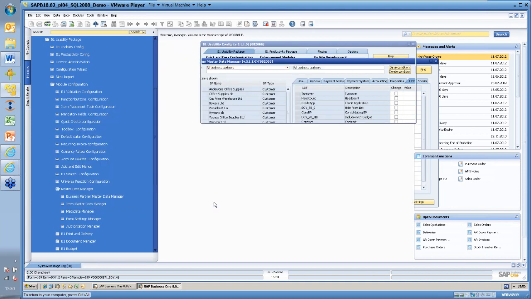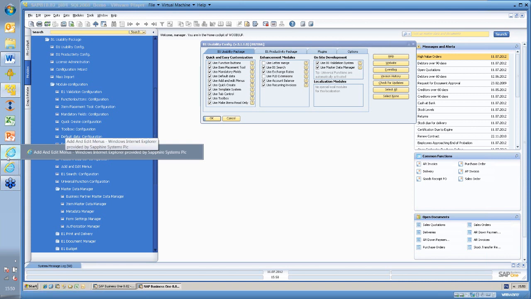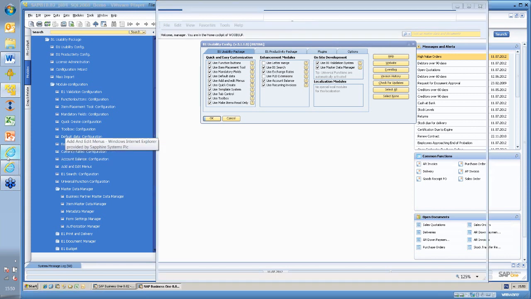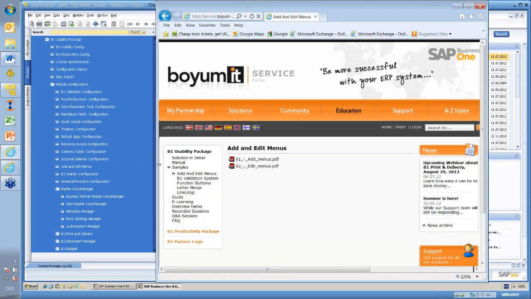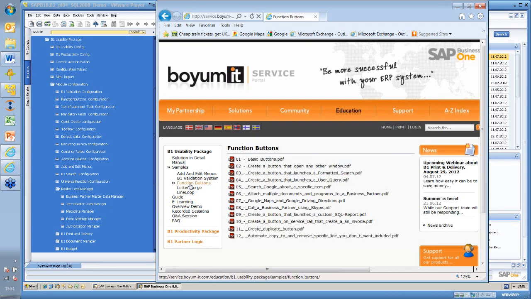Now, what I've done today is just to run you through very quickly some of the usability configuration. If I just jump over to here, there is quite a useful website. Boyum have quite a good website here as well, and this will allow you to have a look and to create samples. It will talk to you about the V1 validation system and what you can do with it. It'll talk to you about the function buttons, and you can use the PDFs here, so you can follow the instructions that are given to you, or there is also an e-learning guide here as well, which will take you through each of the functions and show you how they work.